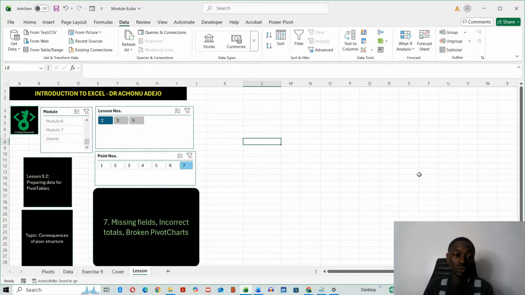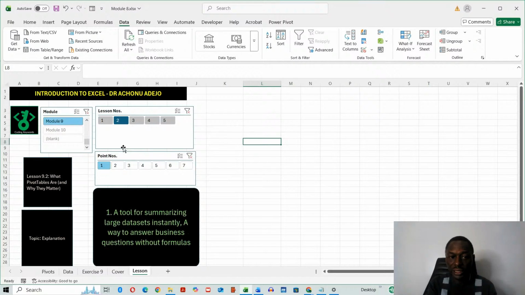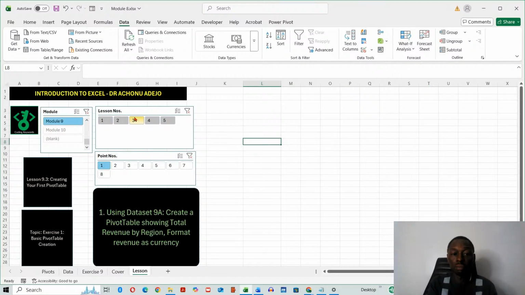When you have poor structure, you have dirty data. These are the consequences: you're going to have missing fields, incorrect totals, and broken pivot charts. You don't want to have that. So ensure your data is clean, and then you go ahead to use the powerful features of this wonderful tool called pivot tables. So going straight ahead, we're going to work with our data sets.